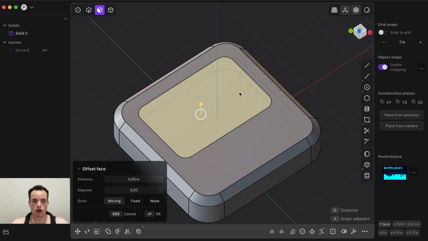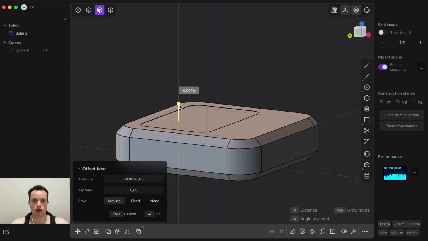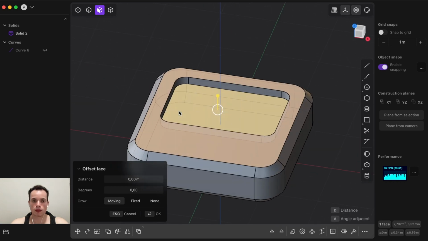And then we are in face, we click on the face and we already have the offset face. Click on this, then drag down. And then directly it is creating this, enter.